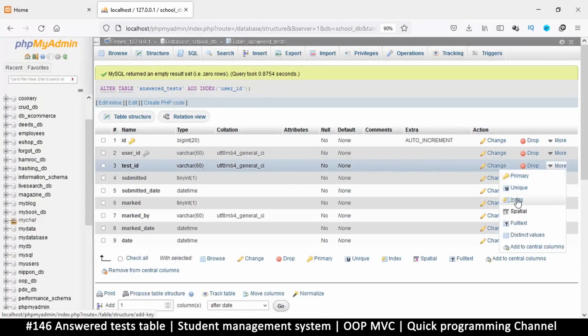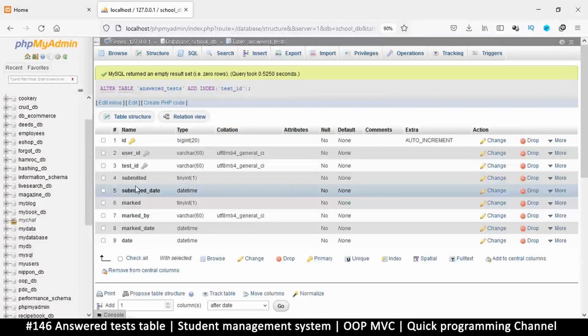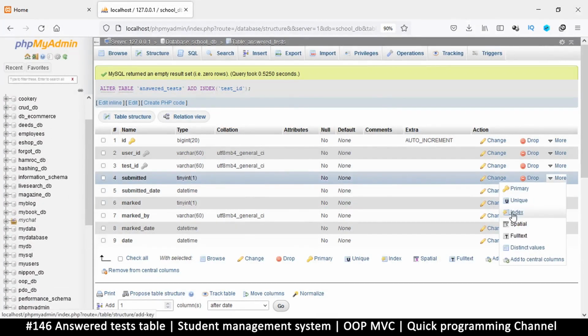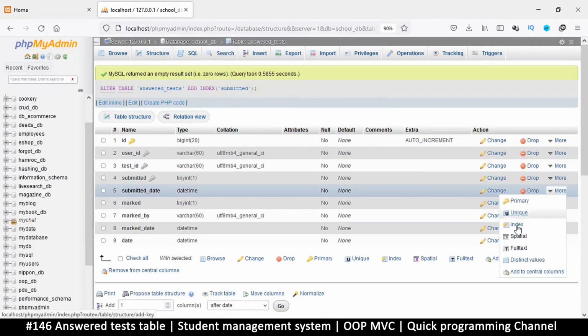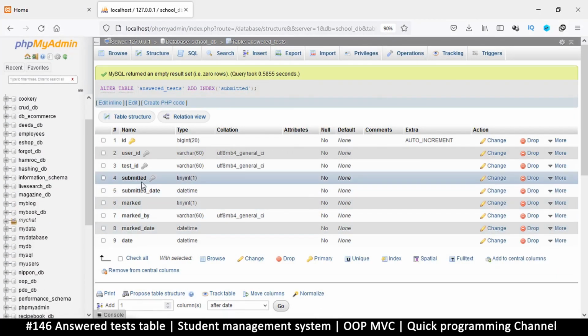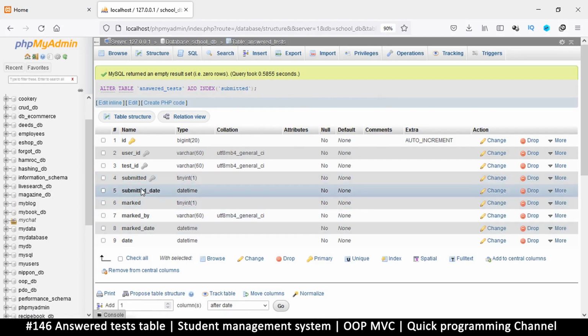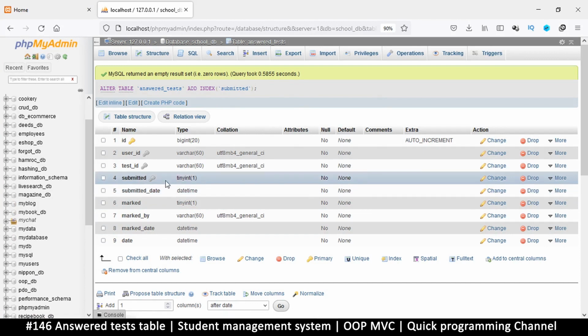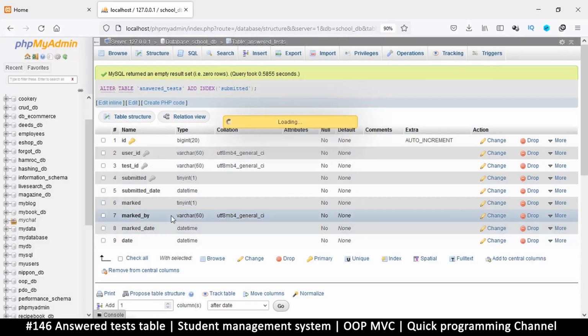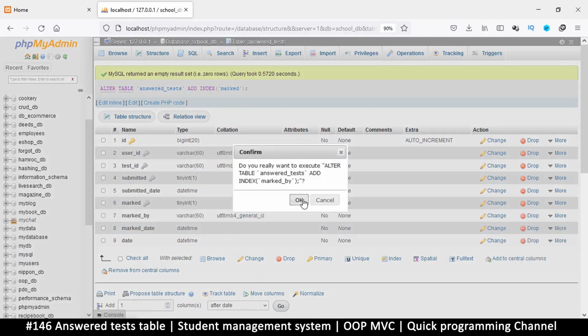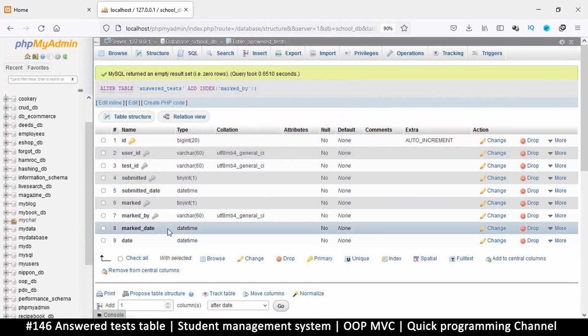Let's go test ID index, boom, boom, boom. And submitted, yes, we'll need an index because we may want to retrieve all those submitted only, those that are not submitted or those that were submitted. So marked, even those that were marked, maybe marked by, we will need to know which teacher marked what. So maybe not the date.